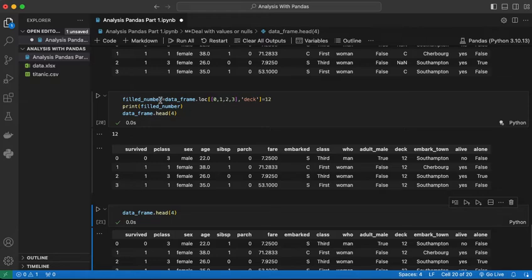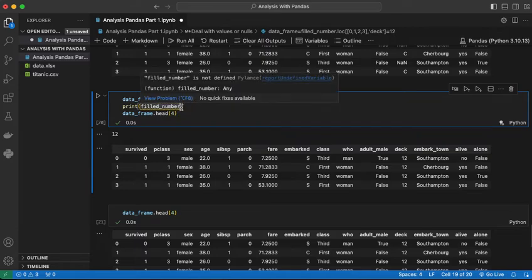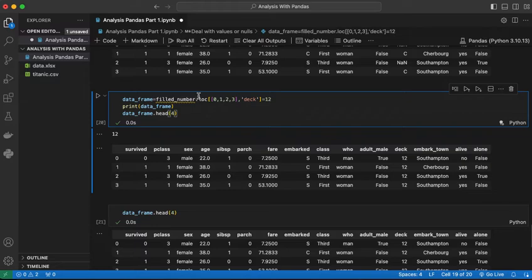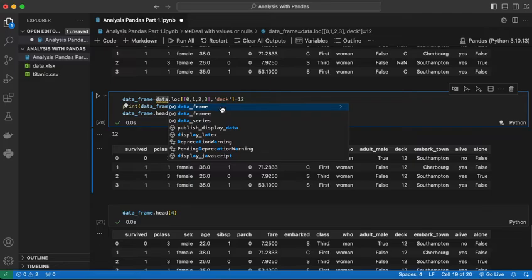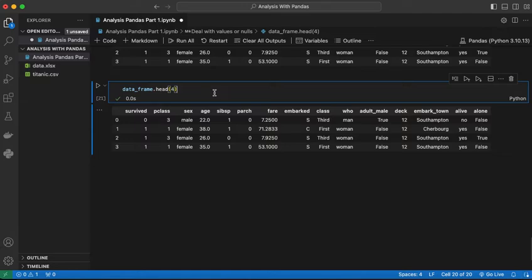Okay, now we'll just change the name here, data frame, and we'll change it to filled number. We'll print data frame. Okay, we'll leave it as data frame; we can deal with the name later. Let's say we have head here and we are looking at the values.